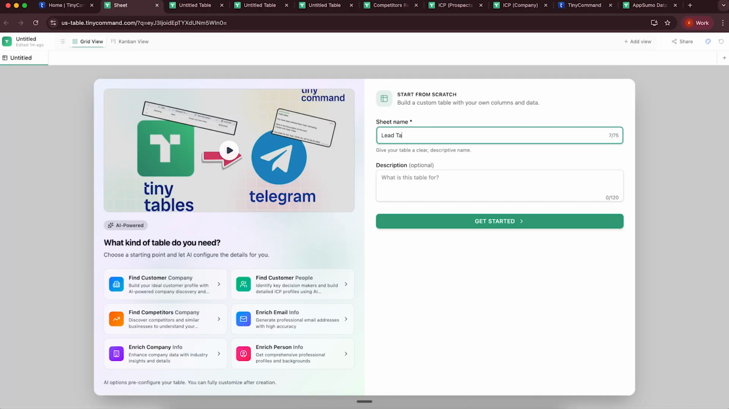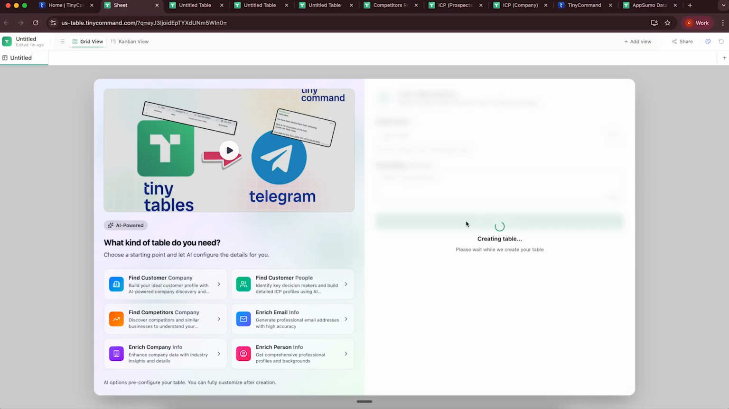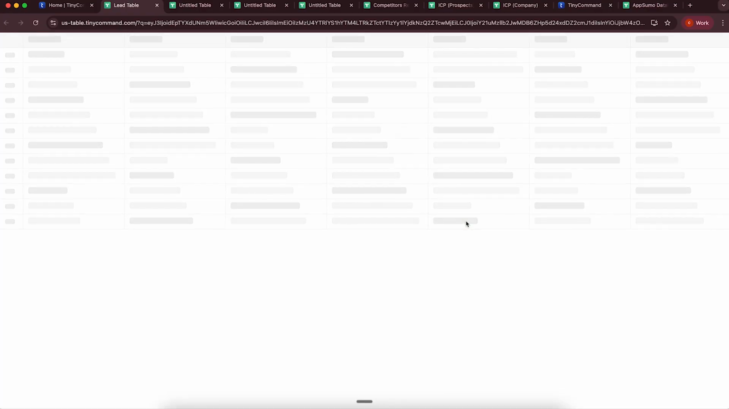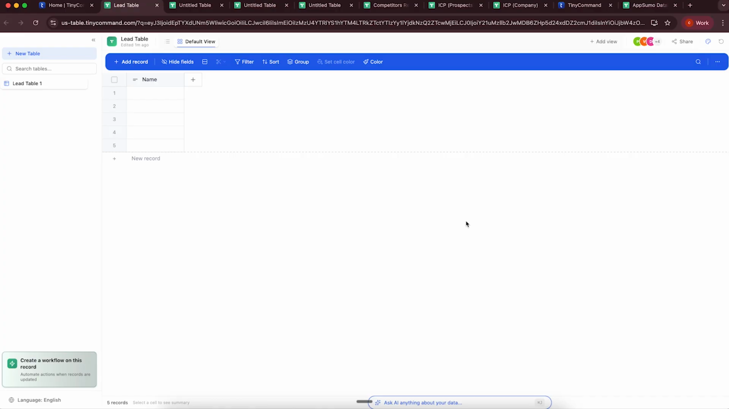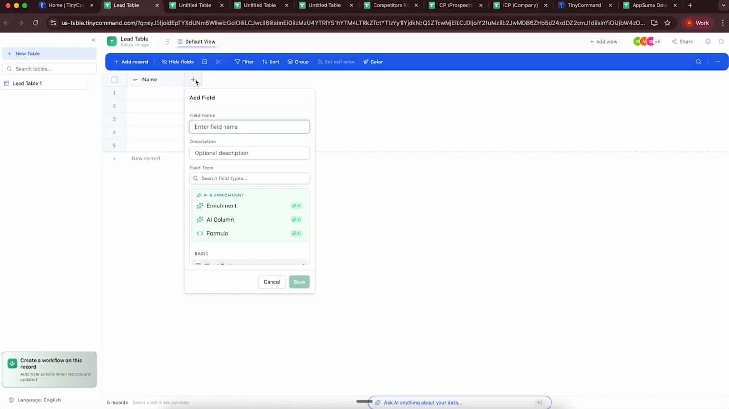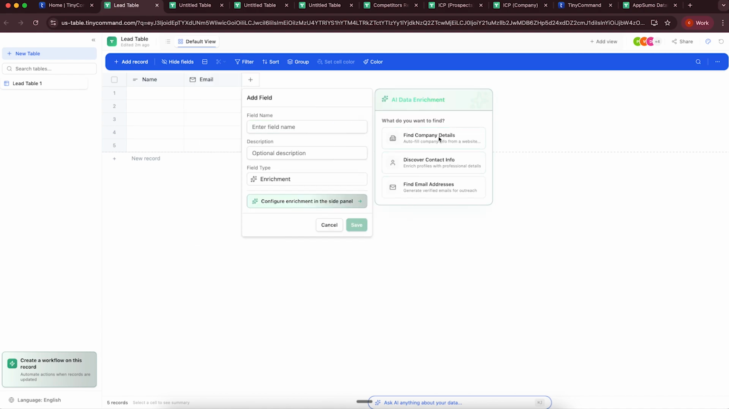If you don't want predefined flows, you can build your own table. We click on Create Table, give it a name, and start from scratch. Here's where flexibility comes in. You can add columns of any type: text, number, drop-down, dates. But beyond that, you also get enrichment and AI directly inside your table.